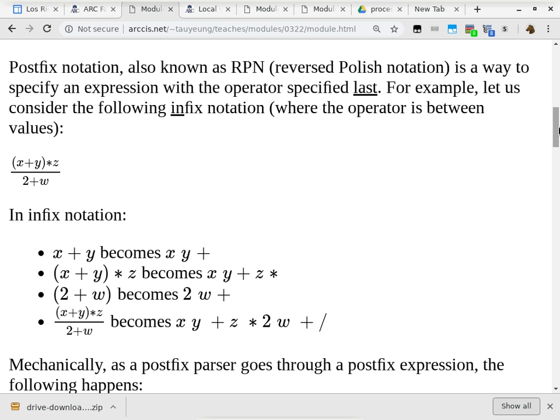So the whole expression here becomes xy plus to handle the x plus y, z times, which handles the z multiplied to the sum of x and y. That becomes the numerator. 2w plus becomes the denominator. And then at that point, I would have both the numerator and the denominator. And then the slash simply means, of the two things remaining, I want to do a division.